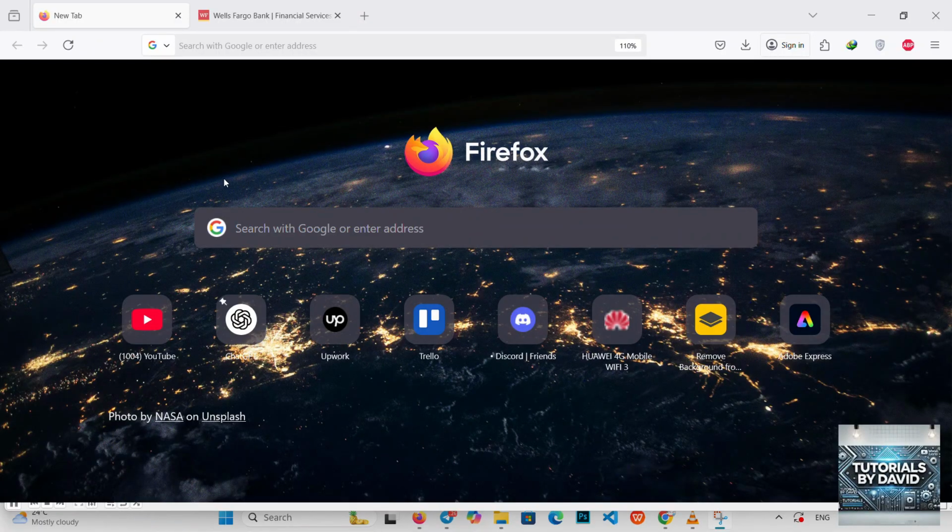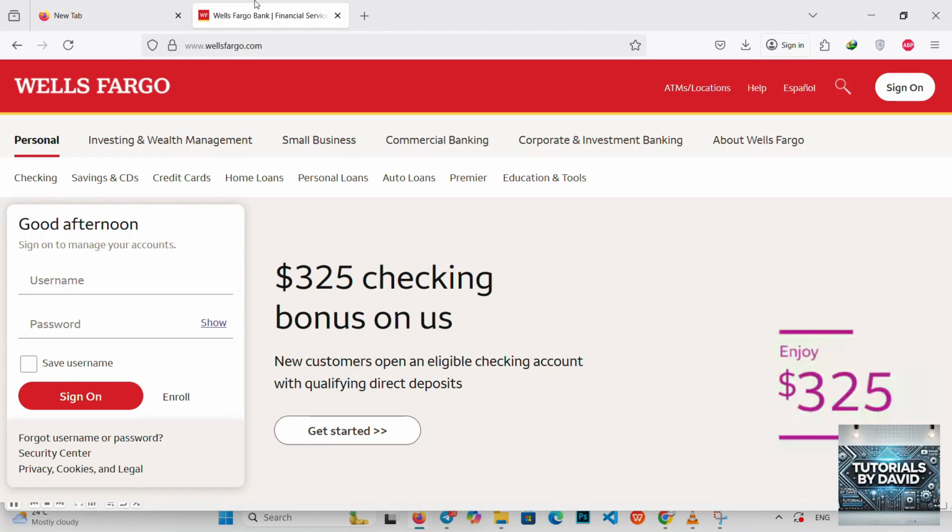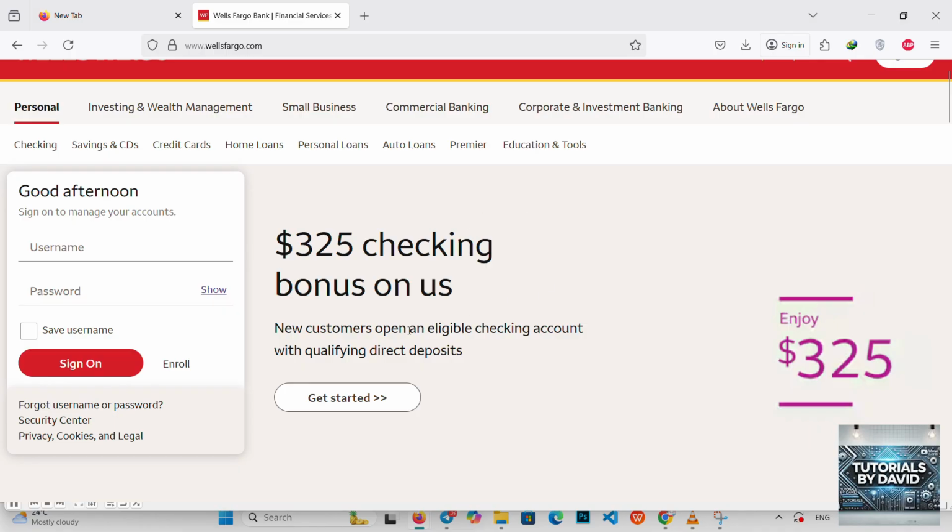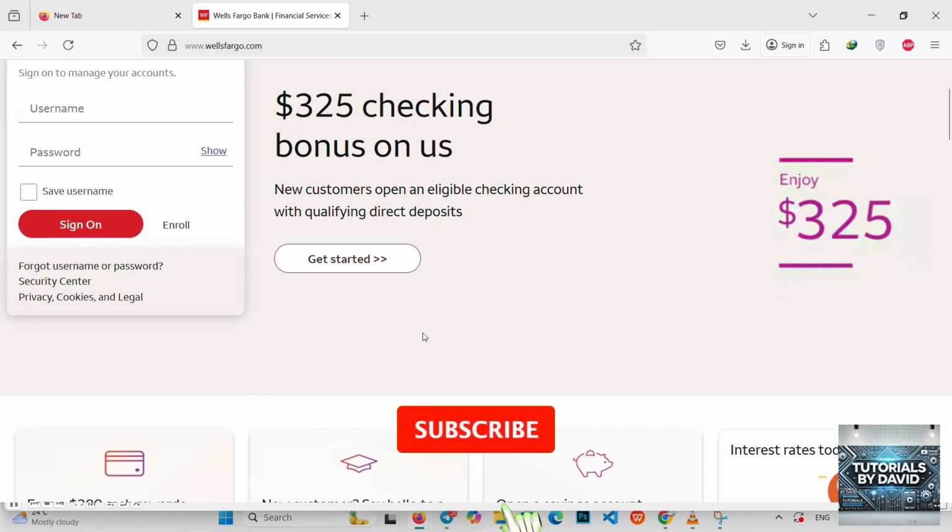Today, we're going to walk through how to check your transaction history with Wells Fargo in 2025. Whether you're tracking your spending, reviewing recent deposits, or preparing for tax seasons, accessing your transaction history is straightforward.